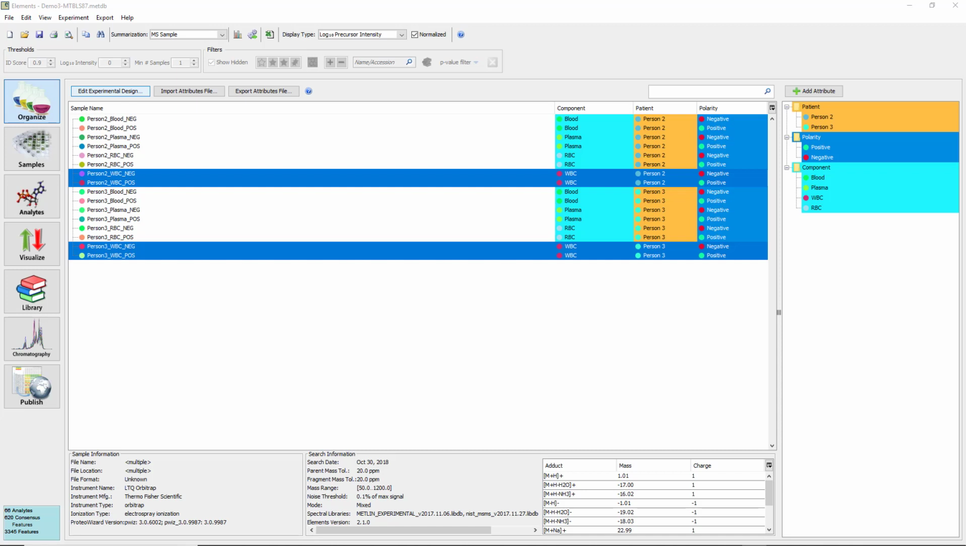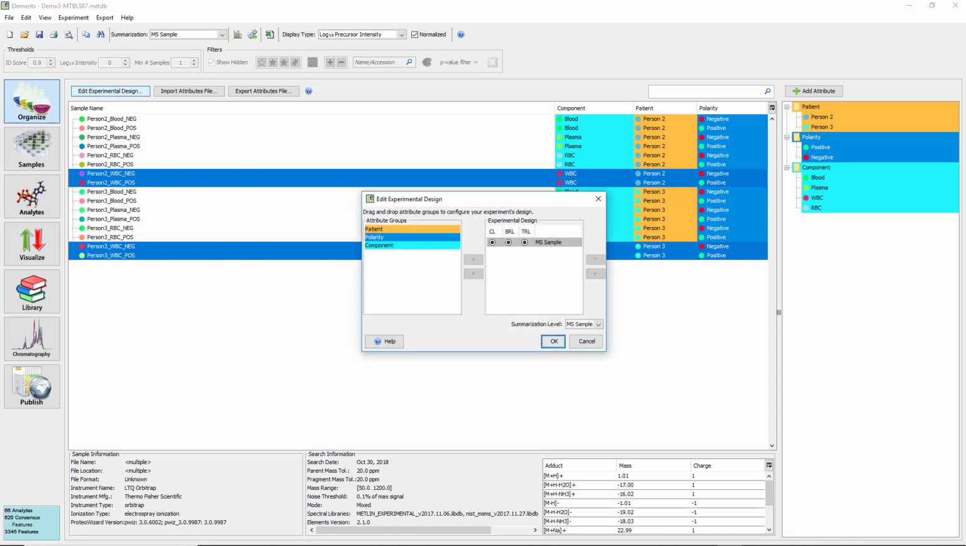Next, we need to configure the experimental design. Click on the Edit Experimental Design button. Attribute groups need to be dragged from one side of the table to the other to be included in the experimental design. They also need to be ordered properly. Start by moving all of the groups from one side to the other.